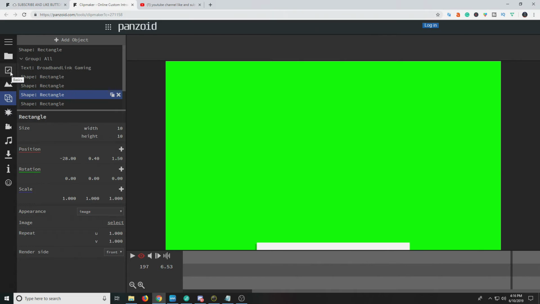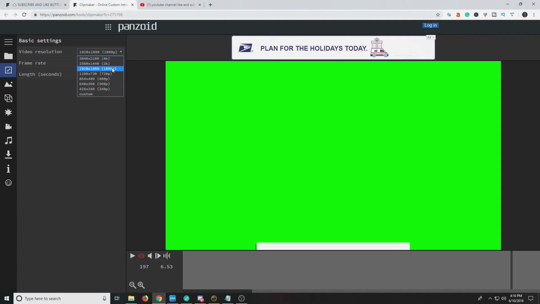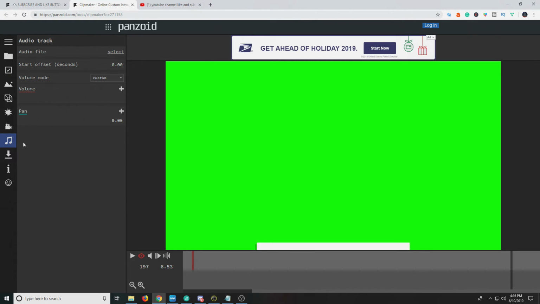So you want to select basics, okay? This is where you could change it from 1080p to 4K resolution, whatever have you. I'm going to keep it at 1080p. I'm going to increase my frame rate to 60 because I typically do videos at 1080p with 60 frames per second. I'm not going to adjust the length or anything. I can shorten it if I wanted to. Now you can add audio and music effects in here if you wish, but I'm going to leave it alone.